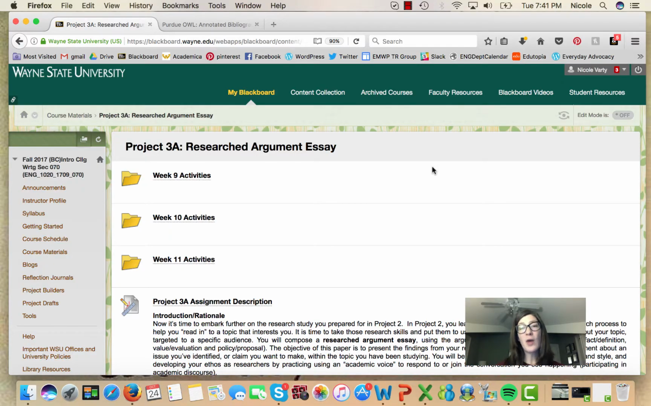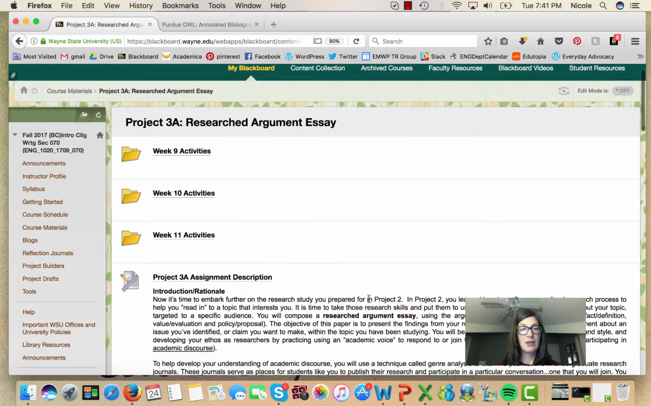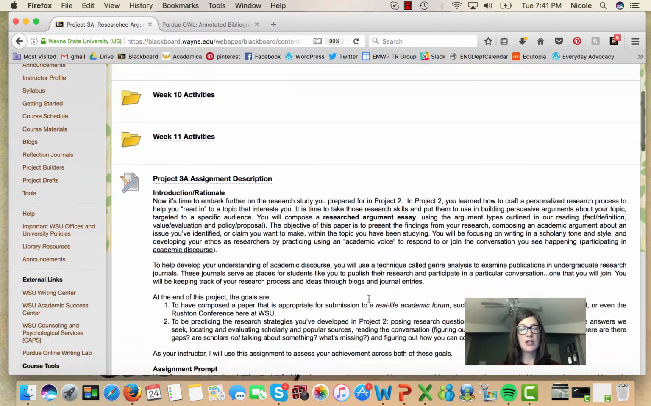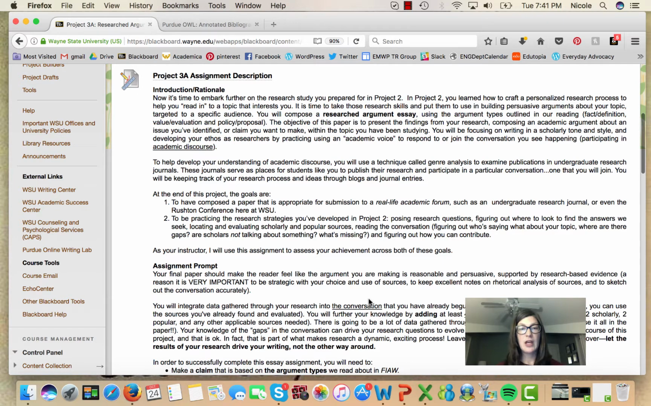So the first thing I want to do is take a minute to quickly go over the project assignment description for Project 3A. If we look here in our Project 3A folder, you can see that we are starting our researched argument essay. And we're going to be using the argument types that have been outlined in our reading. So the argument of fact, the argument of value, and the argument of policy.